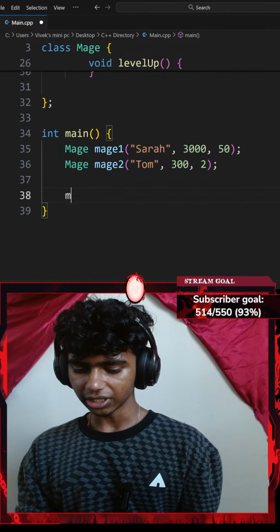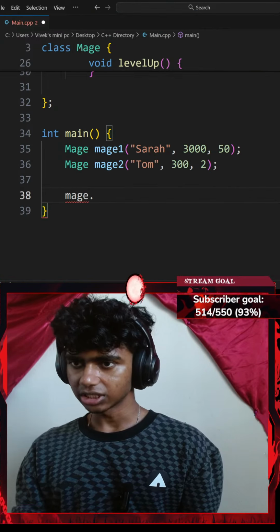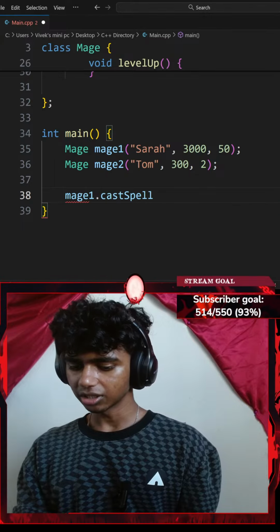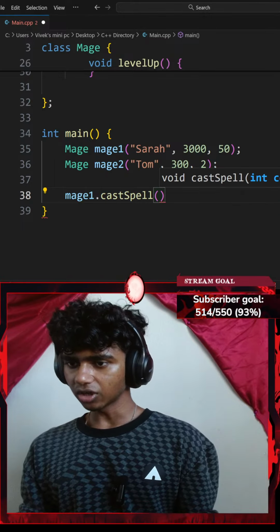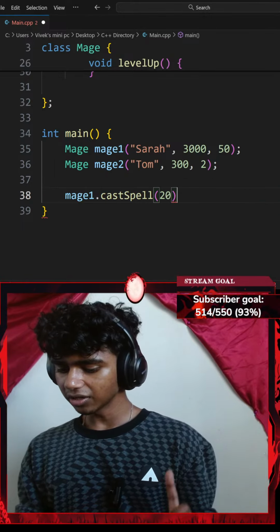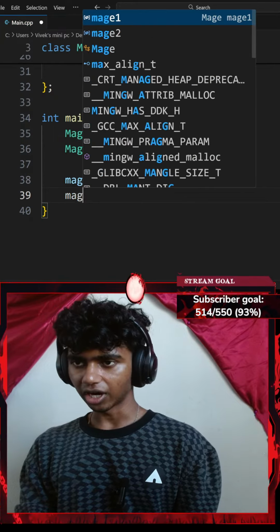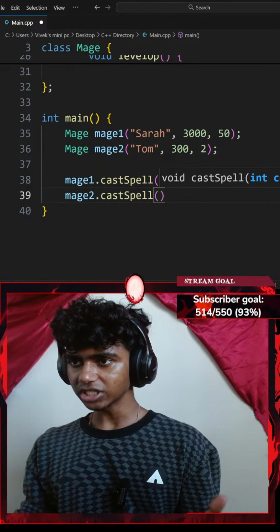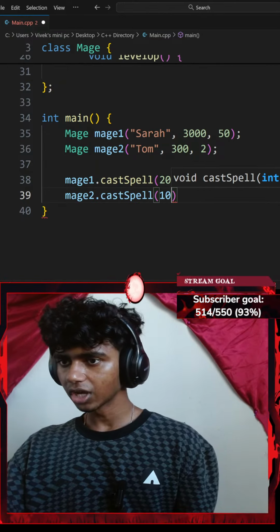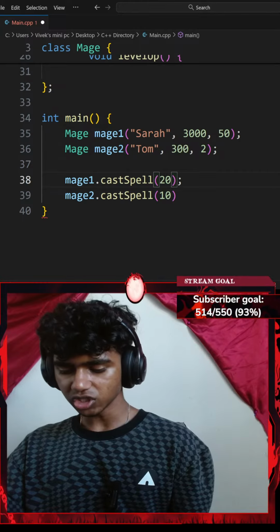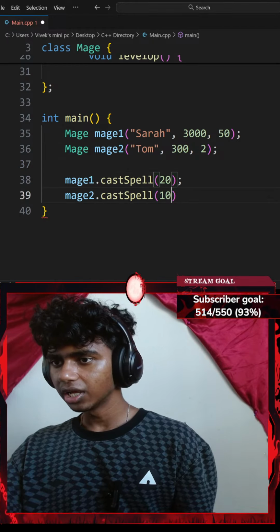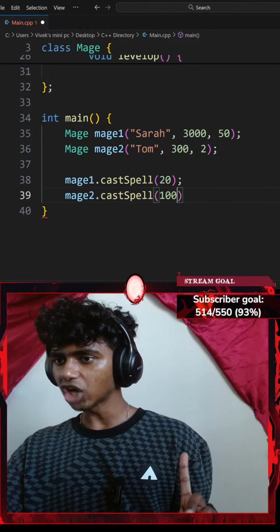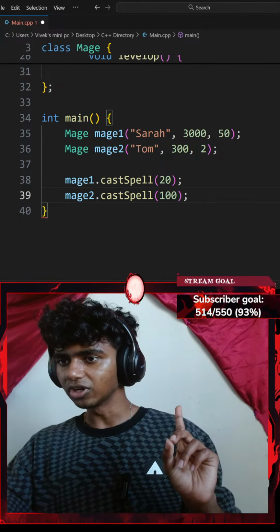So I'll go with something like mage1.castSpell. And I'll need a cost parameter. I'll go with something like 20, ending that with a semicolon. And then I'll go with something like mage2 dot the cast spell method. This is going to be something like 10. Honestly, Sarah has more mana, so I'll go with something like 200. And for Tom, I'll go with 100, ending with a semicolon.